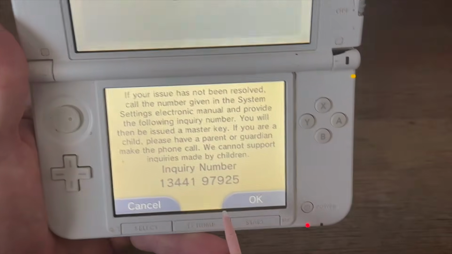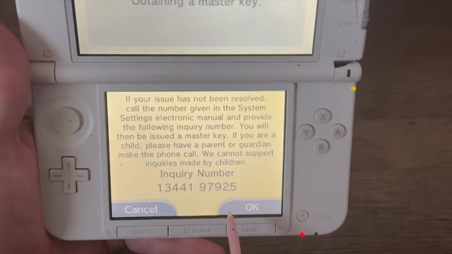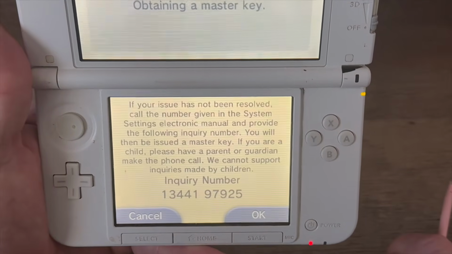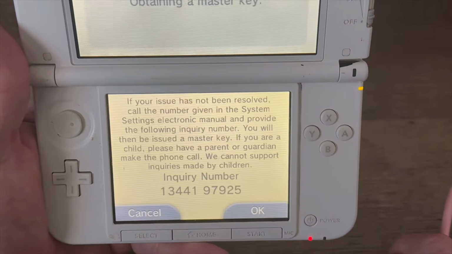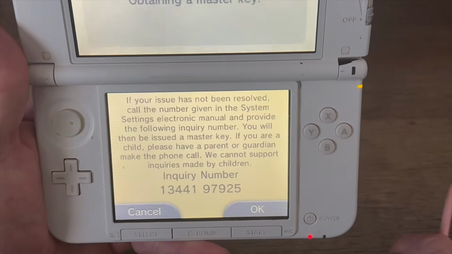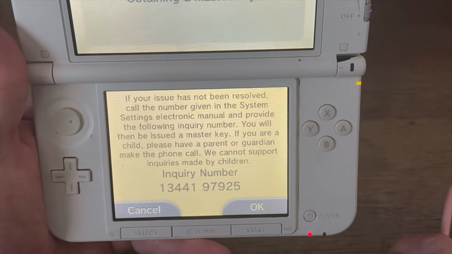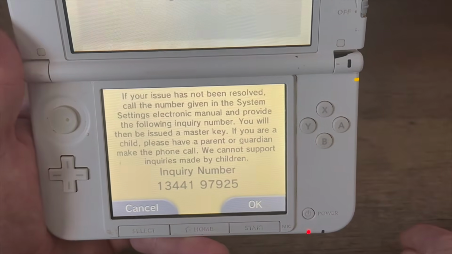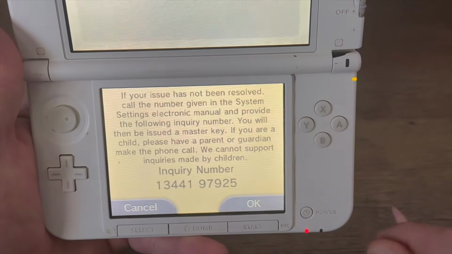Once you click I forgot, we have this inquiry number. This is what we need to use to get our master key. If you look at the video description below, there's a link which goes to my blog page. In that blog page, there are 2 URLs. One goes to Nintendo. I believe it costs about 50 cents or $1, and you can get a new master key there.